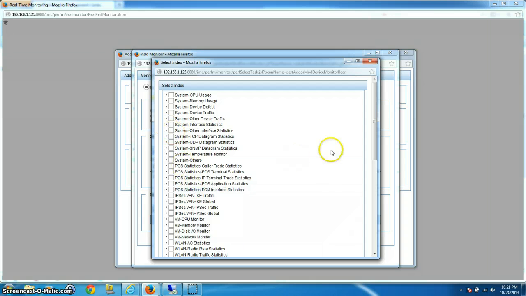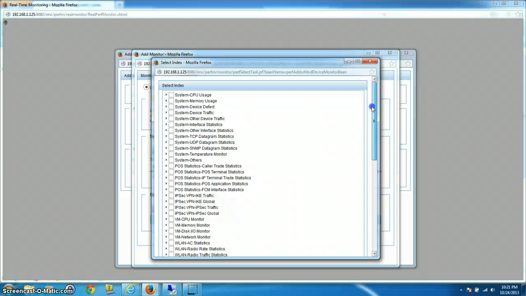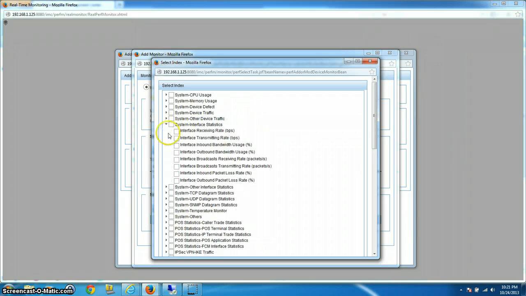What variable do we want to collect data on? There's a ton of stuff in here: VM stuff, wireless, QoS. I will click on System Interface Stats, and we'll choose in and out bandwidth.